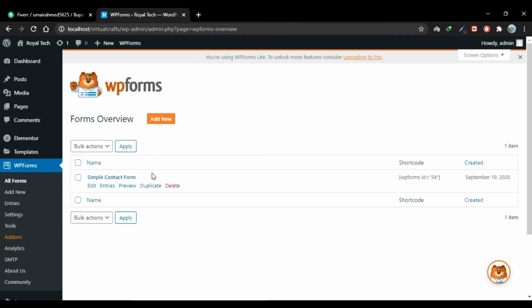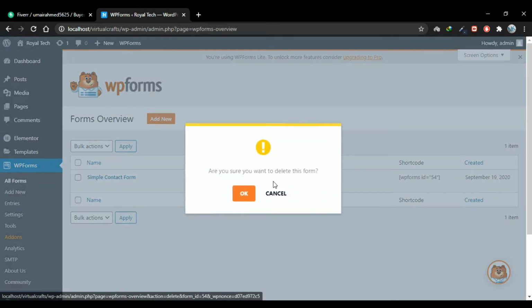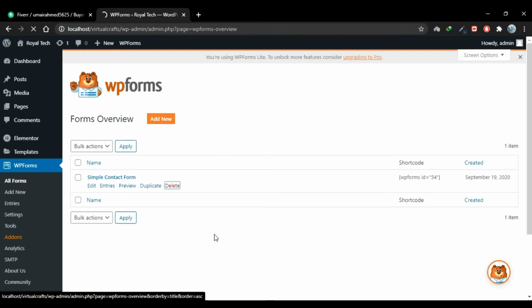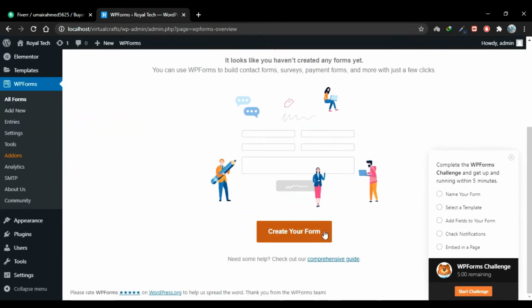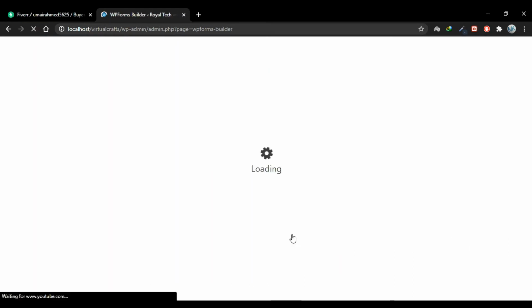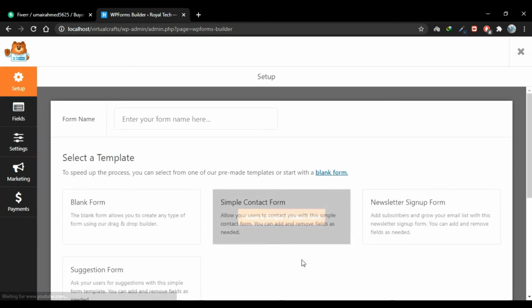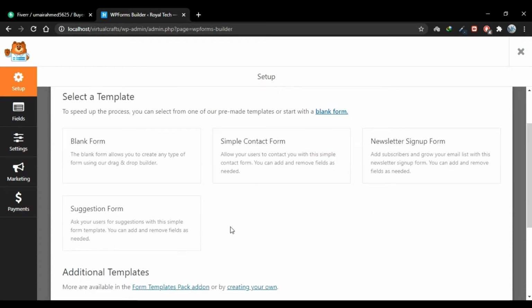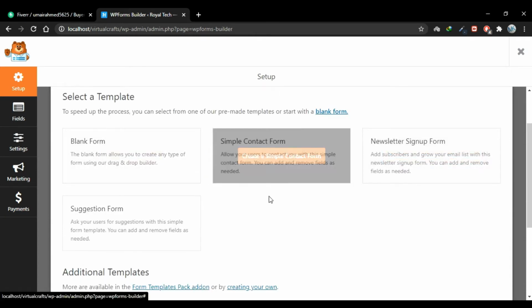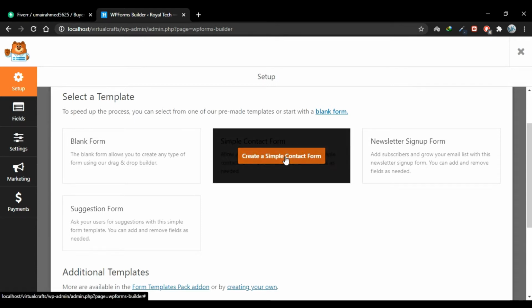Now we have a form already created. Let's delete it and create a new form. Click create your form. Give a name to your form. I'll go for contact form. You can choose a template too from this given bundle. As we are creating a contact form, I'll go with the contact form template.